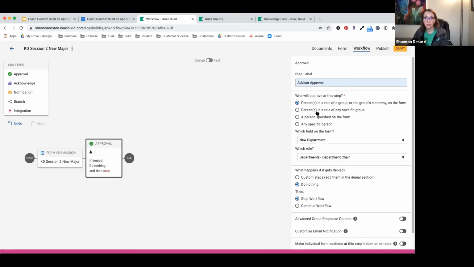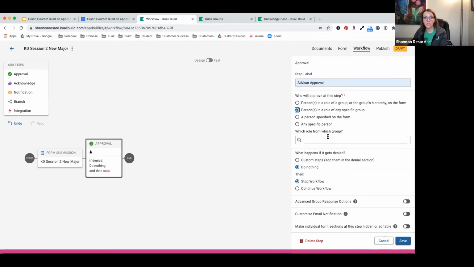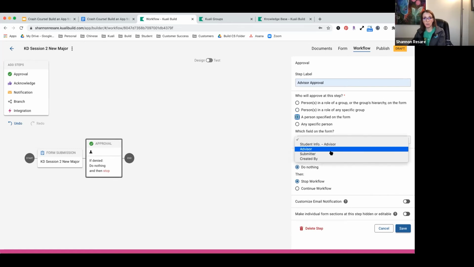The second option is similar, person in a role of any specific group. So it doesn't have to be referenced on the form. It could just be like, say, the university payroll group, and someone in that office needs to approve some sort of payroll change. That's what we're talking about here. A person specified on the form. This, in our case, is what we actually want to use. So, for example, we want the student's advisor. You'll remember that the student fills out the advisor form, or the advisor field rather, and that's the one that we want to pull in here.